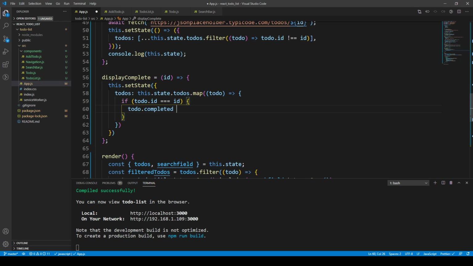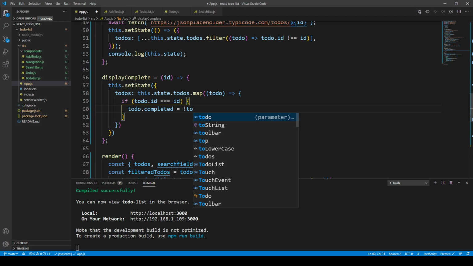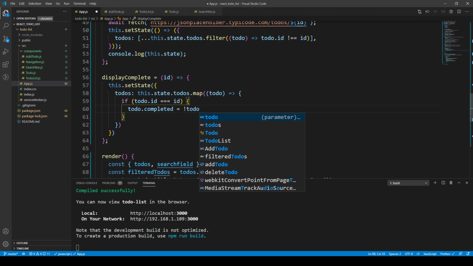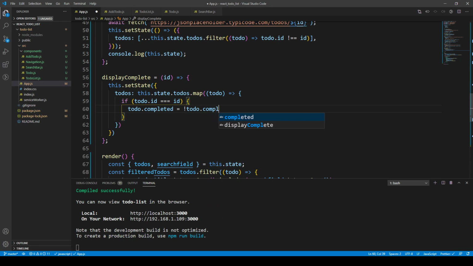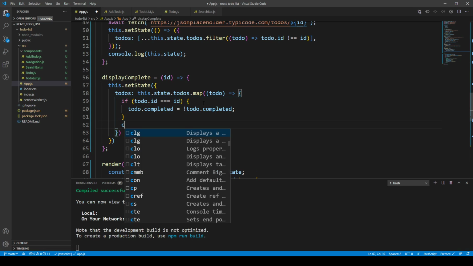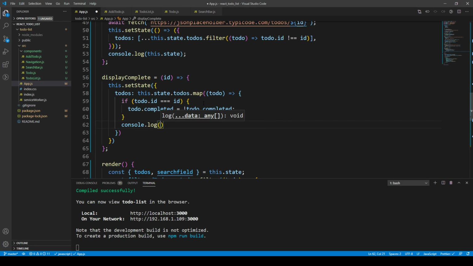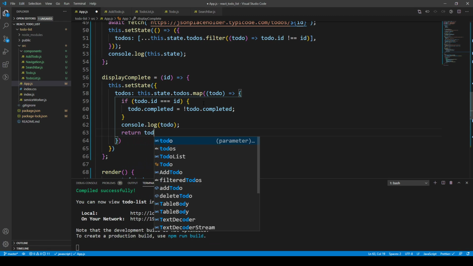So the completed attribute on the particular to-do, using object notation, by setting it to the opposite of what it is. So if it's false, it'll be true. If it's true, it'll be false. And we can just console.log the to-do that we changed, and of course return the to-do.